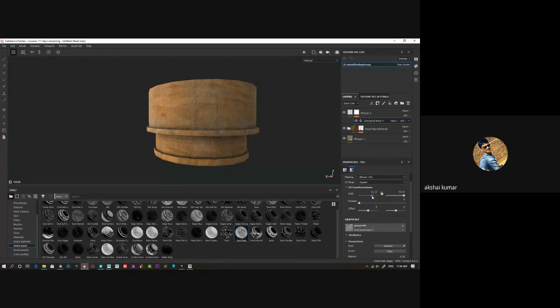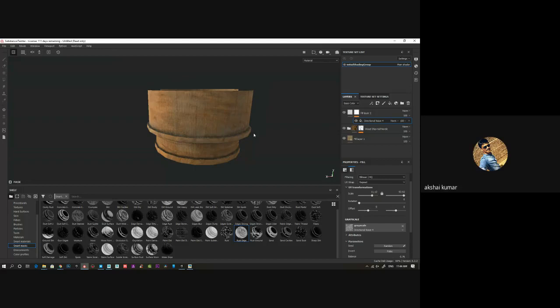Yes. And then how to make that cloth alpha in Substance itself? You said yes, you can make it in Substance. There are two ways. Either you can just simply input an alpha map. Yes, you have to add an opacity.